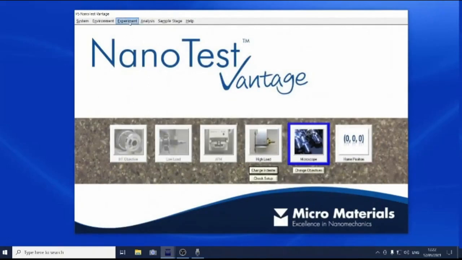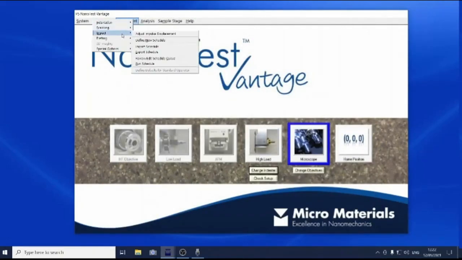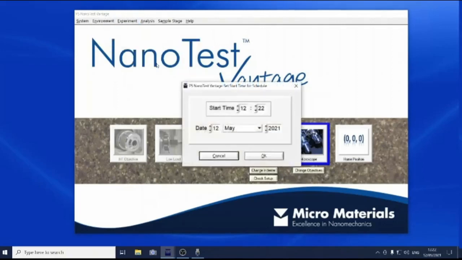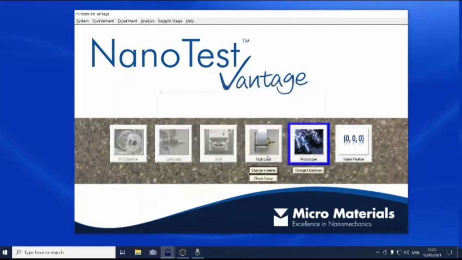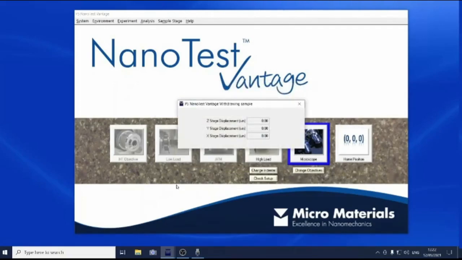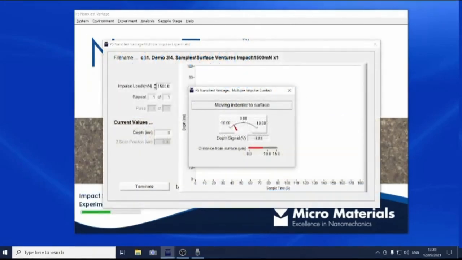At this point, all we have to do is go experiment, impact, and then run schedule. We have the option to delay the start time if we want to. There are sometimes reasons we might like to do that, but today we don't need to. We can just start right away. And now what will happen is the sample will be automatically repositioned from where it currently is at the microscope to the appropriate test probe, and the test will commence.